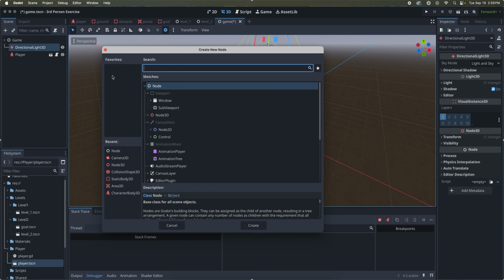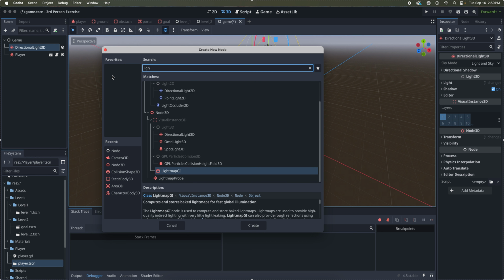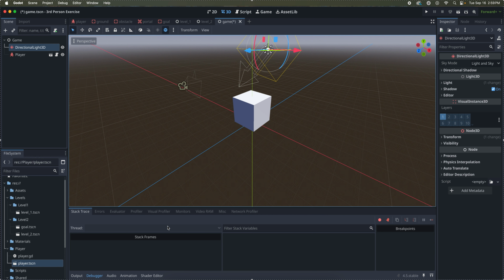I could have searched for the light and added it this way. You'll notice there are a couple other lights that we can add depending on what we want going on in the scene, and these will all behave a little bit differently. So the Omni light is more like the point light in Blender. Spotlight, pretty self-explanatory. All right, so we have our directional light.